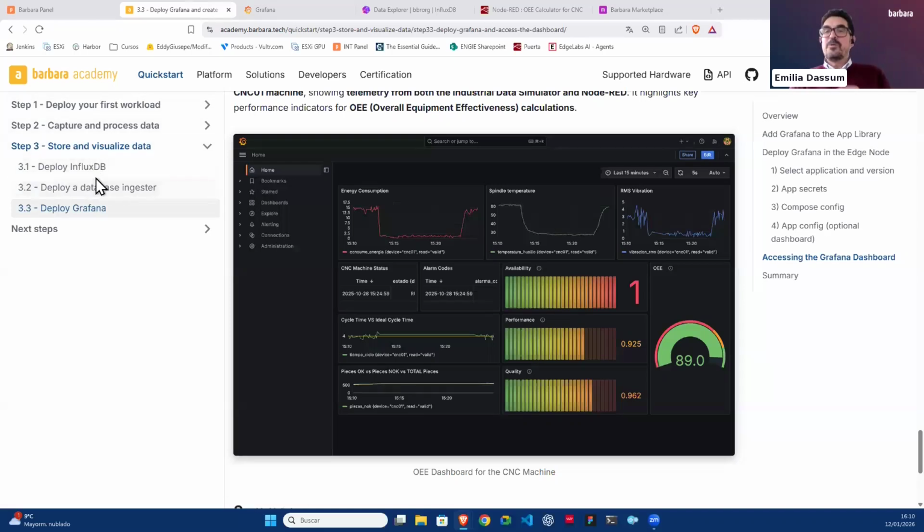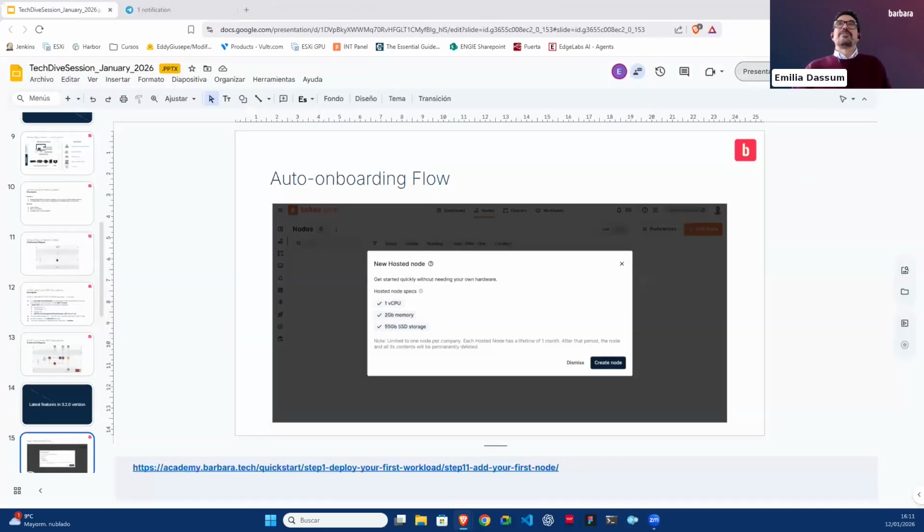So it is a good way of testing the platform, creating the demo license, and then creating your virtual node and start deploying applications and making your own changes. So we are really, really happy about this new onboarding flow. Let's continue. What else do we have here?